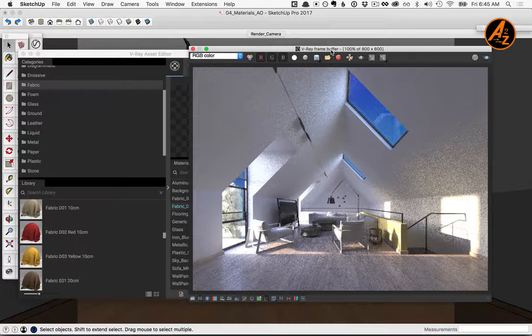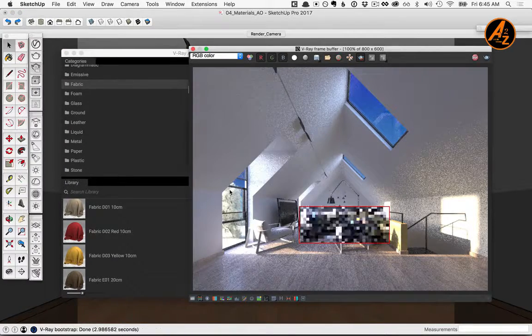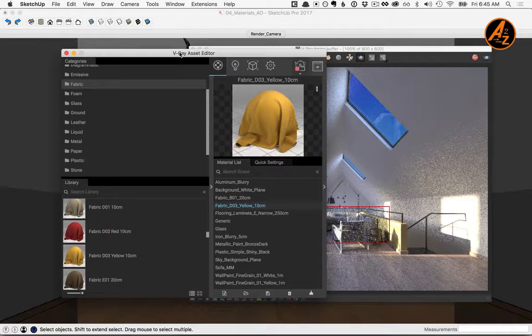Back over in the frame buffer, let's go ahead and draw a region render around just that sofa back there in the background. And then let's start an interactive render. This will help us preview just the changes we're making to the sofa. In the asset editor, there's already a material here that says Sofa MM. That stands for multi-material. So we've already applied a multi-material to this sofa proxy. Let's see how that one works.